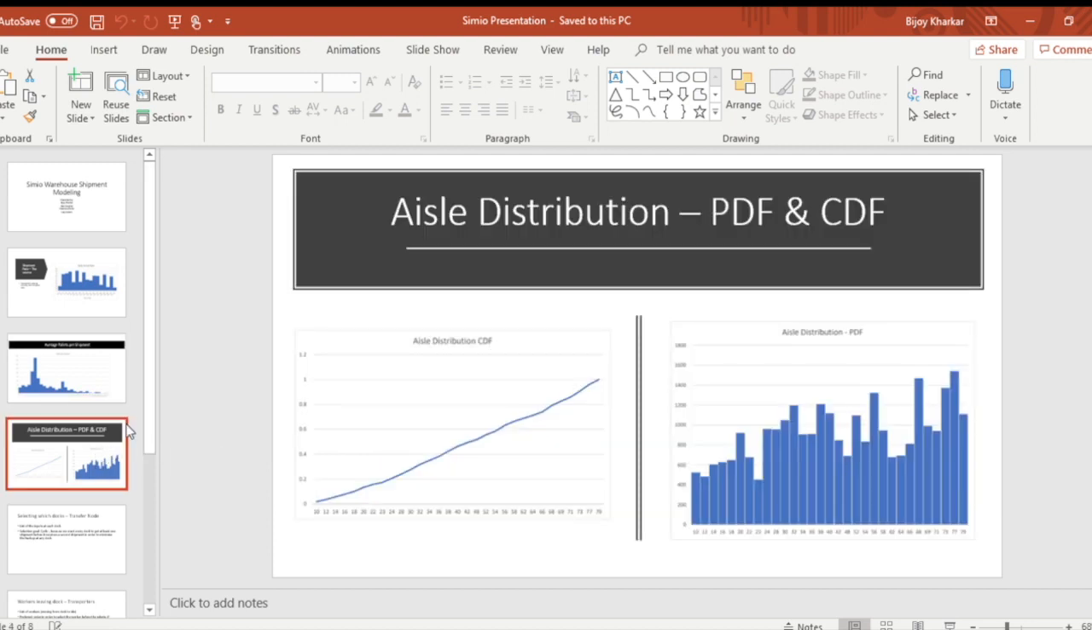And then once we determined the shipments, the number of pallets, we assigned these pallets specific aisles to go to. And looking at the PDF, it isn't necessarily uniform, but it is very close to uniform distribution for the assignment of aisles. And looking at the CDF here, you can see it somewhat follows a uniform distribution, but generally that is what we saw when looking at the data.